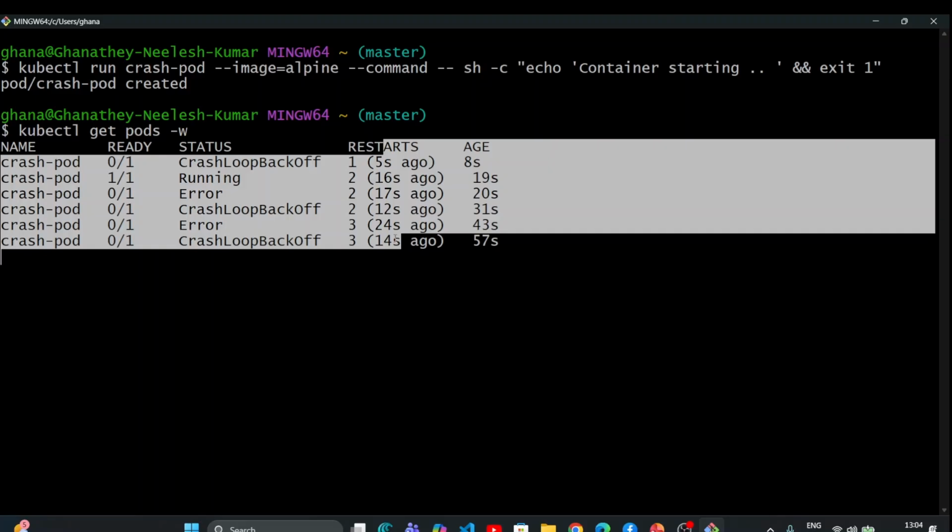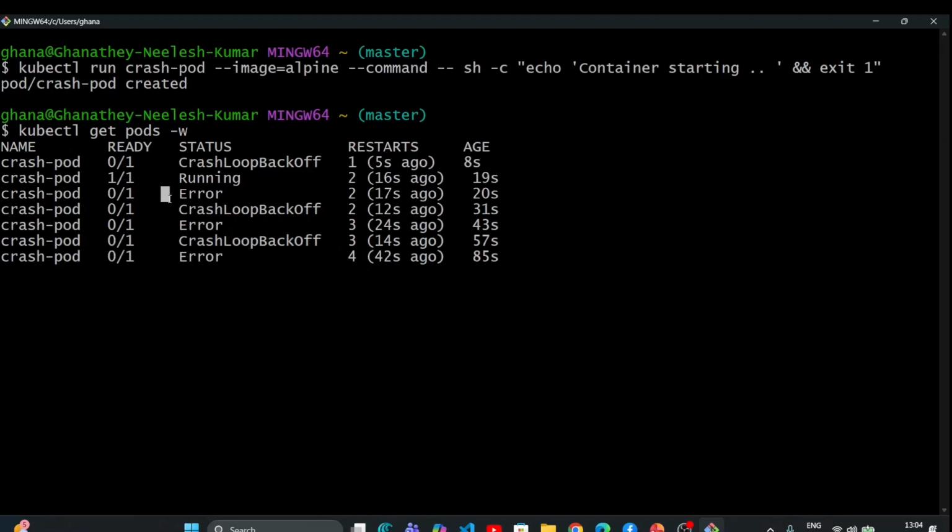That's how it enters the backoff state, and then it restarts it. It increases the time gradually between the restarts. So that's how it enters the crash loop backoff state. It's a loop. So now let's see kubectl. I hope the concept of crash loop backoff is clear to you. Nothing but pod starts, crashes immediately, and Kubernetes automatically restarts it.